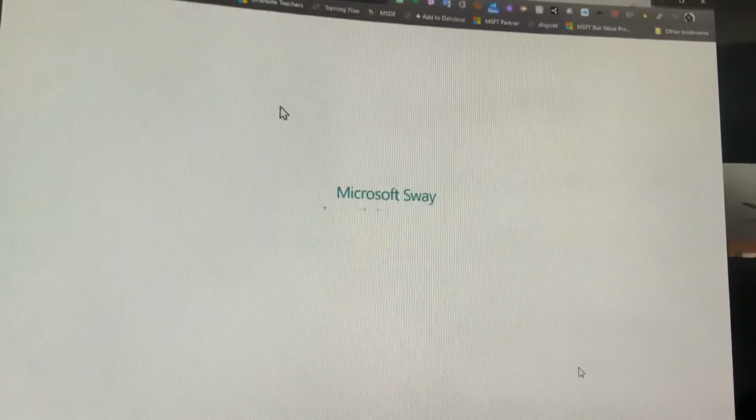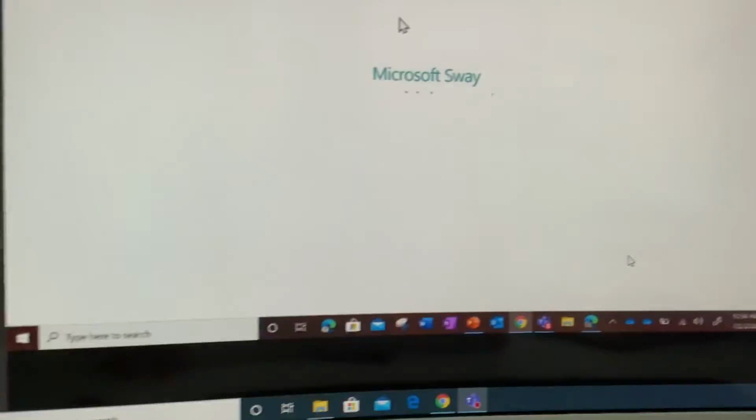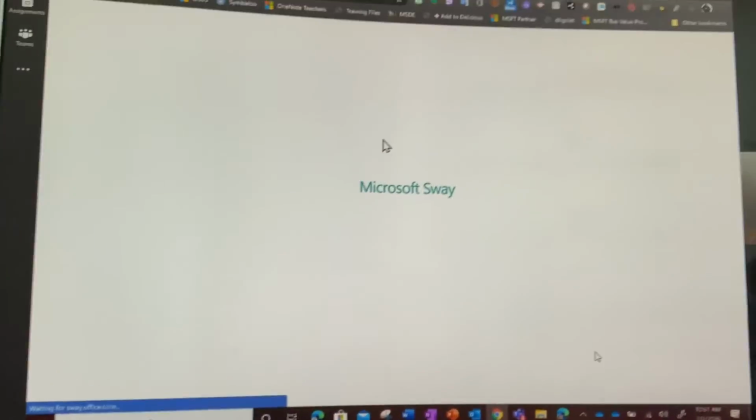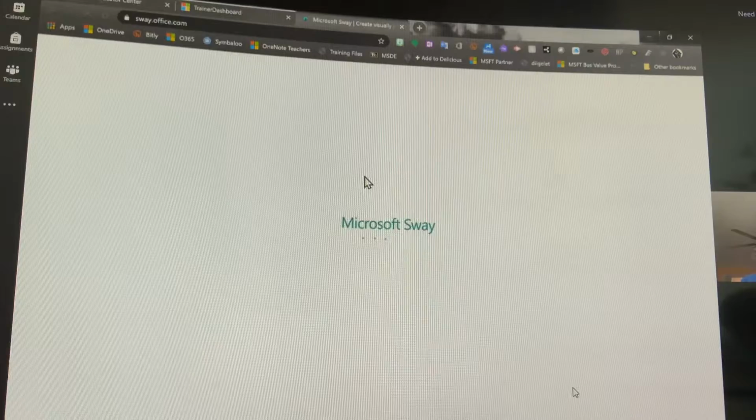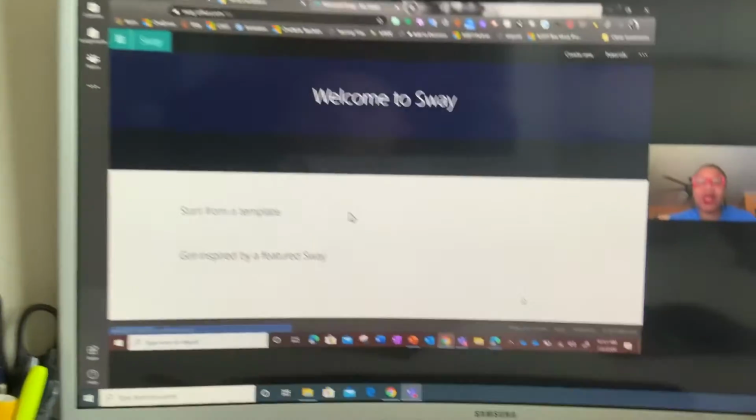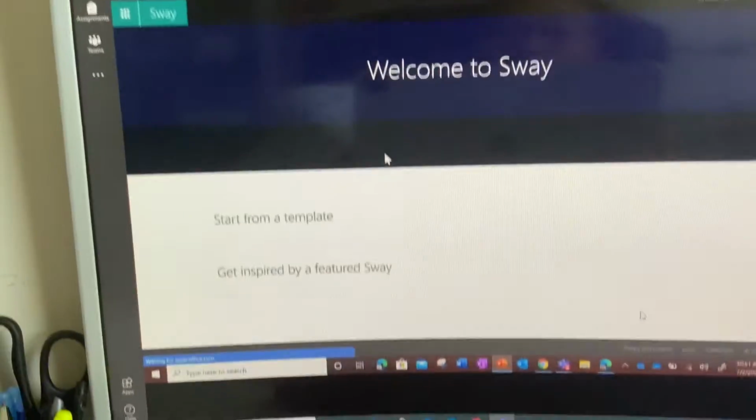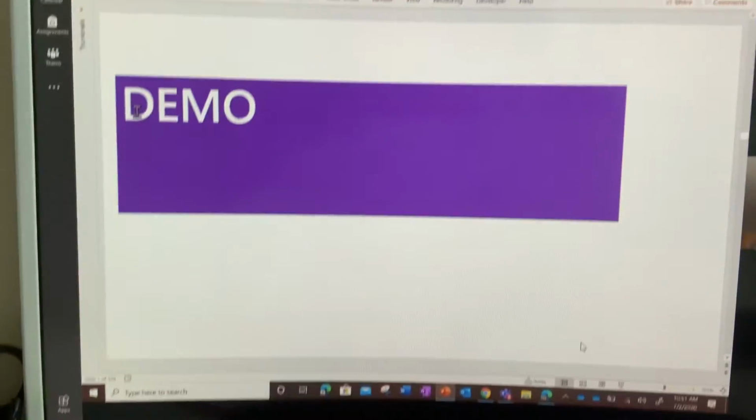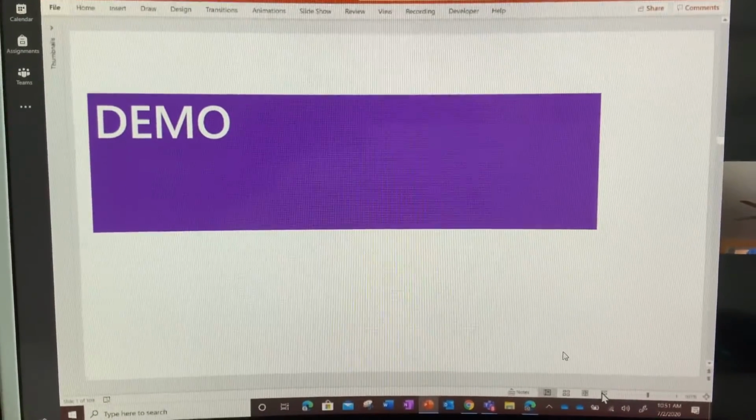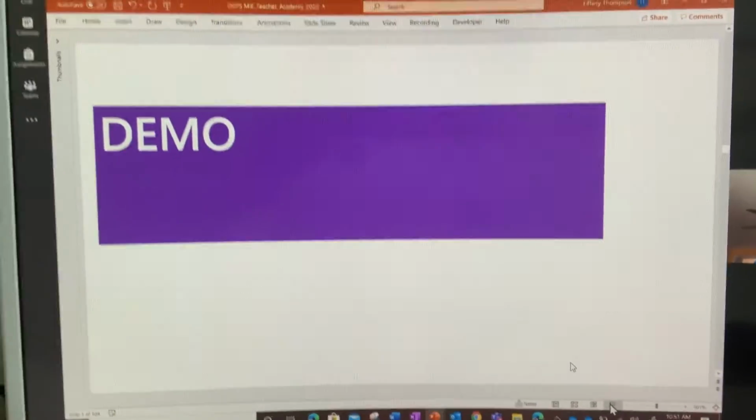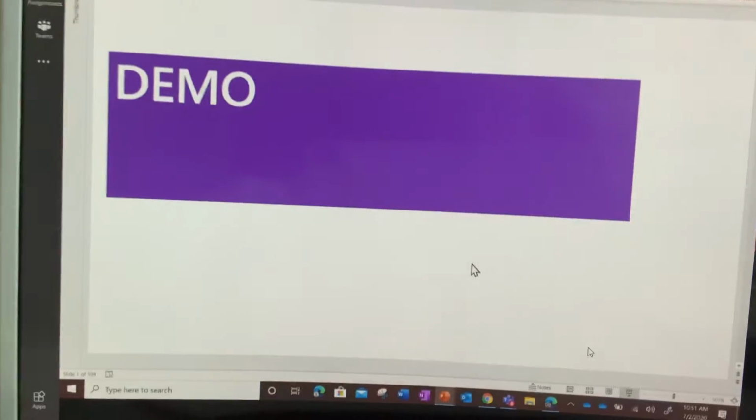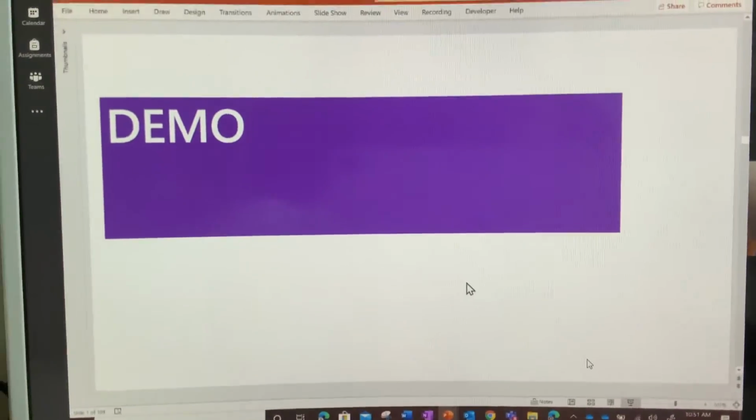So I've used Sway as newsletters, as presentations. I've used it to apply for positions. Sway is really like a static web page. And while that's loading, I'm actually going to show you some slides to make it a little bit easier to explain for my visual learners.